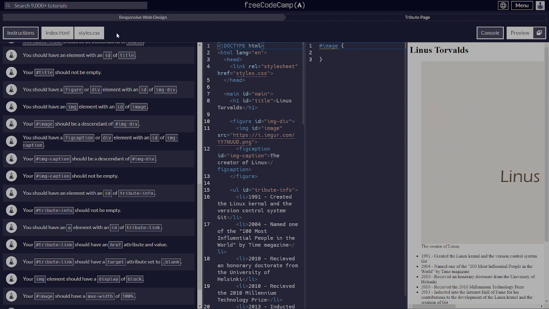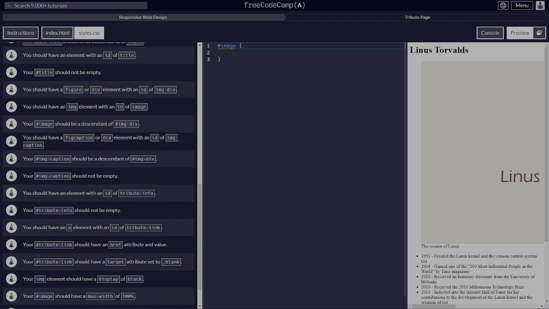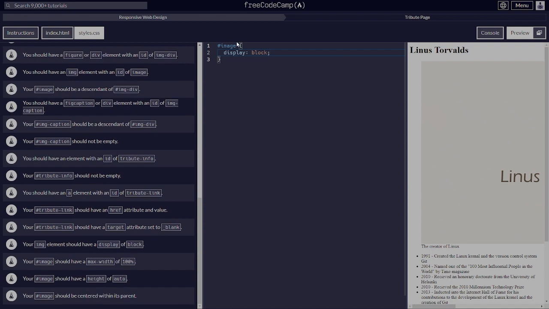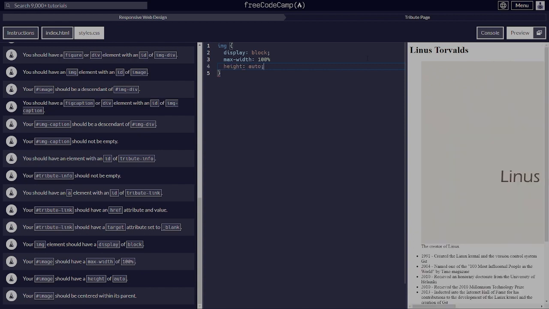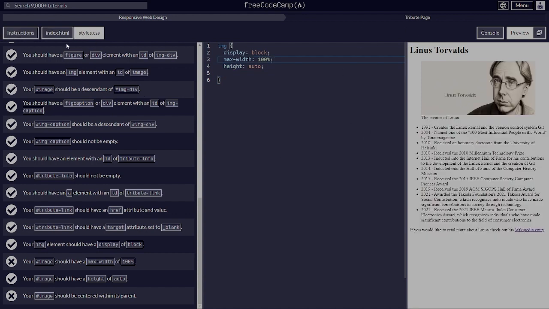Let's see. I need display block. And I think this is wrong. Image display block. Max width. There we go. And height auto. Max width of 100%. Semicolon. Okay.